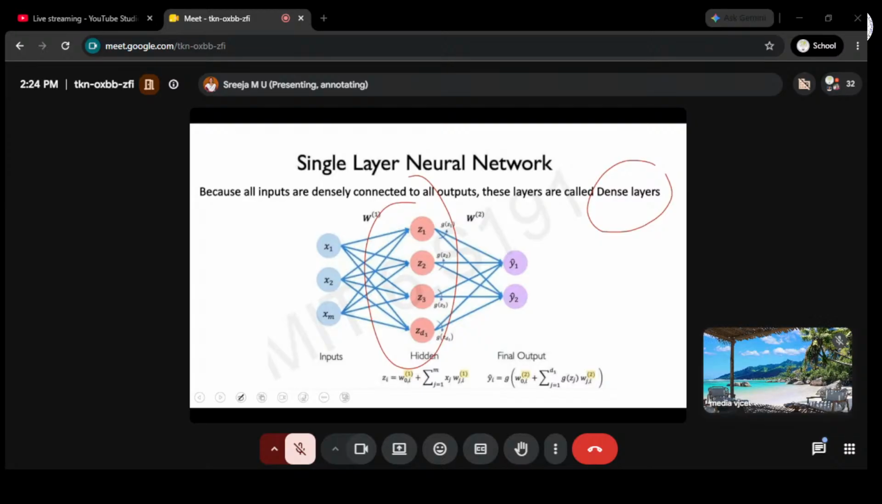The opposite of dense is sparse. Sparse indicates there are situations where we have to use sparse connections when you have to regularize the training process, which need not be looked into now, but keep it in mind.